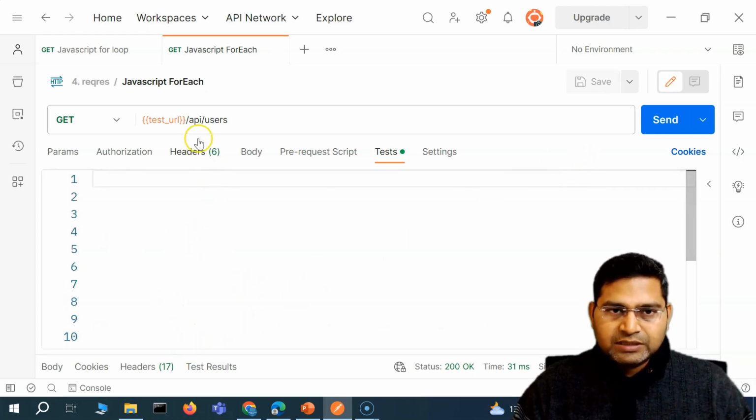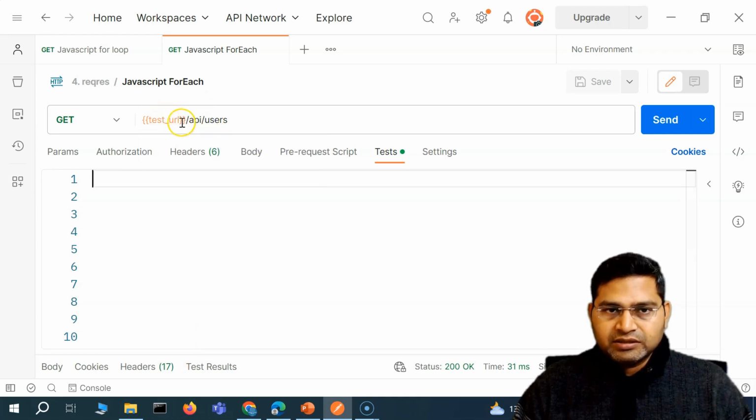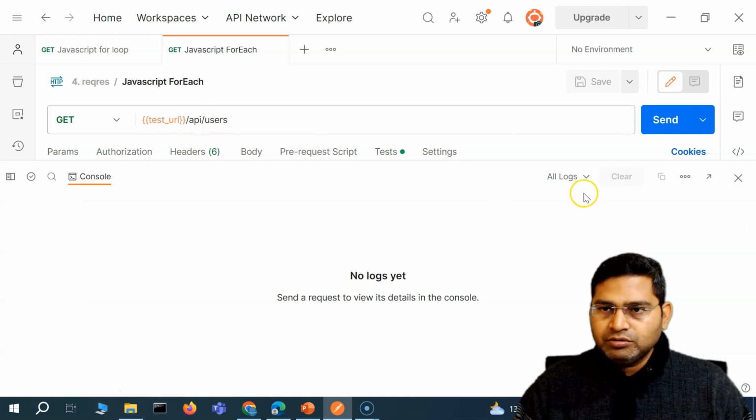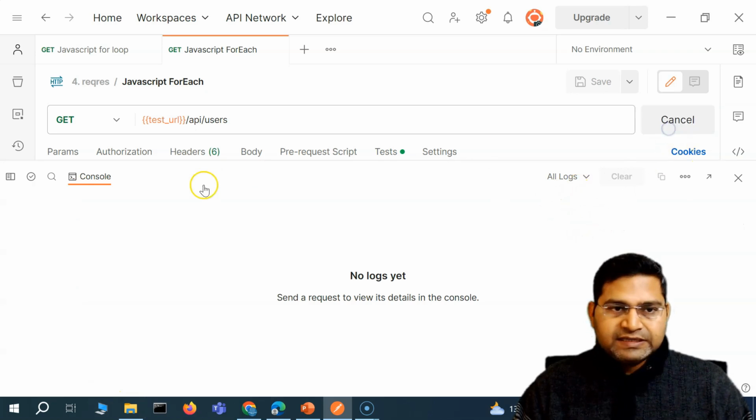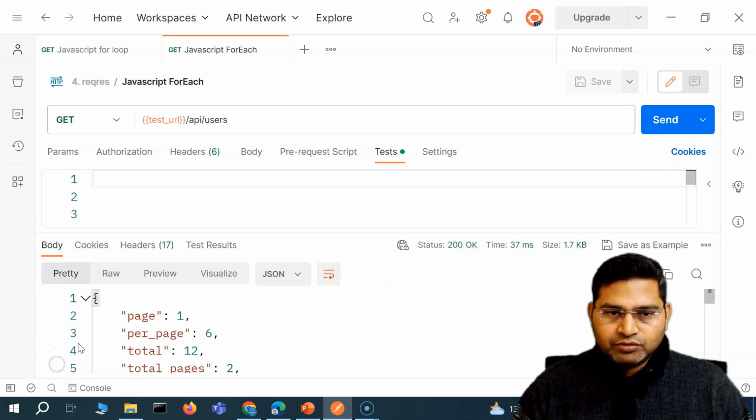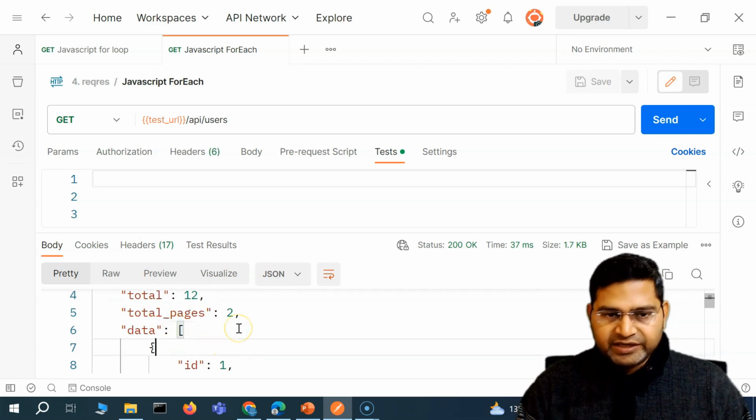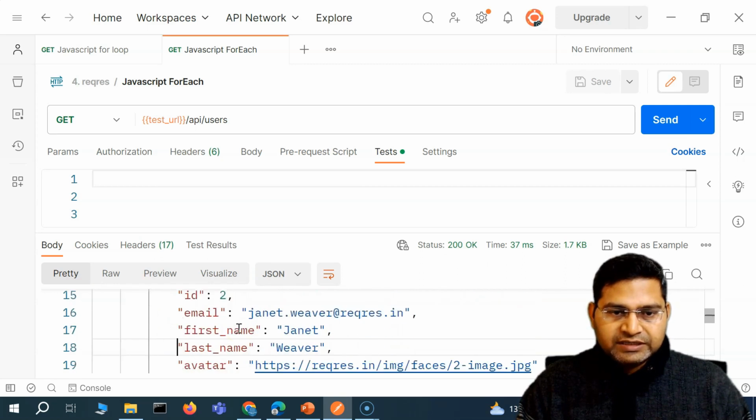So say for example, this is the users, right? Basically reqres.in, this is the sample API, and we are getting the list of users. Let me clear the console, it's already cleared. Okay, so if I send this and then see the response, you will see that this is the response body. Basically it's a JSON response, and within the JSON response you will see that there is a data attribute which is an array. So it has a list of data.